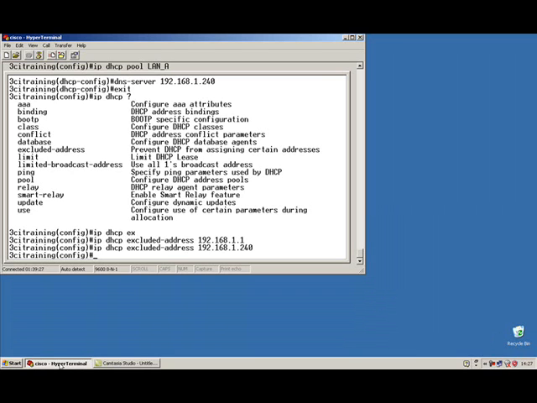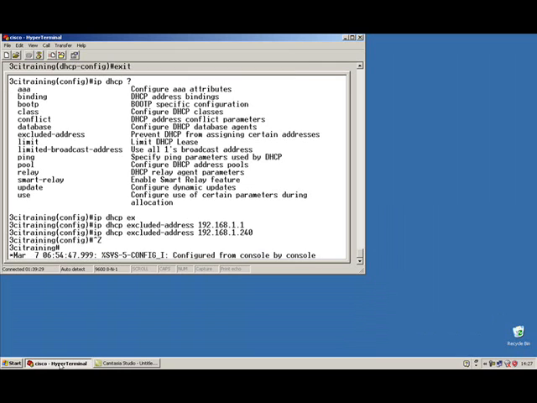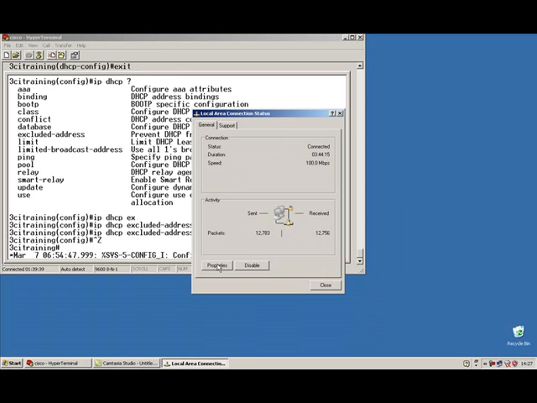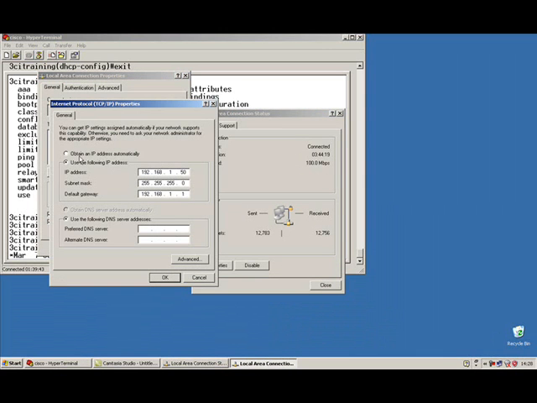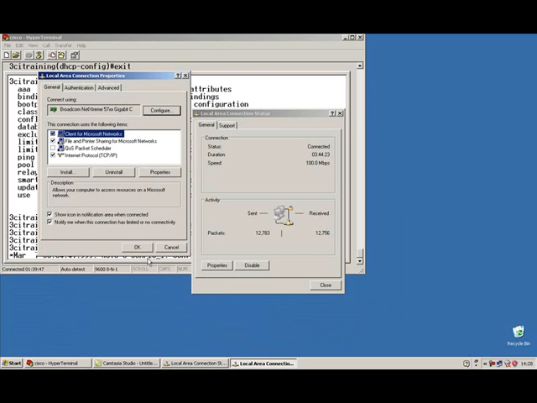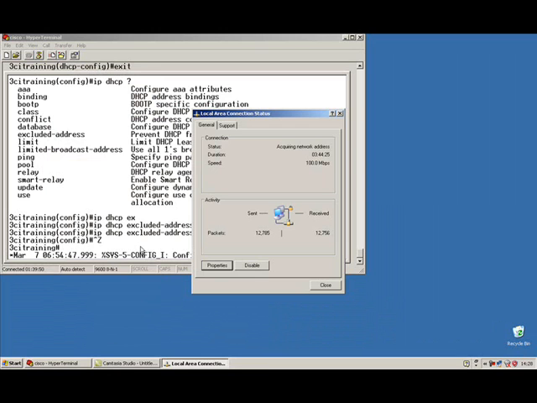Now, what I want to do is validate or verify that this is actually working. So what I'm going to do is go to my client here, which has already got a static IP address, and we'll just change it over to DHCP. And then we'll make sure it works. As you can see here, we'll change everything over and tell it to get an IP address via DHCP. Now, if everything is working properly here, we should see we have established a connection.